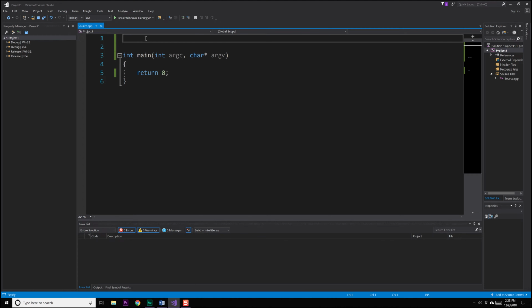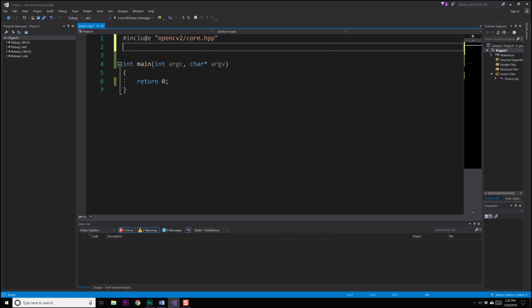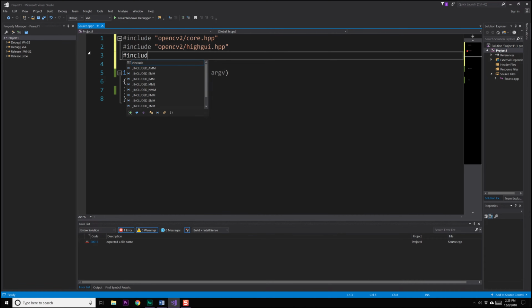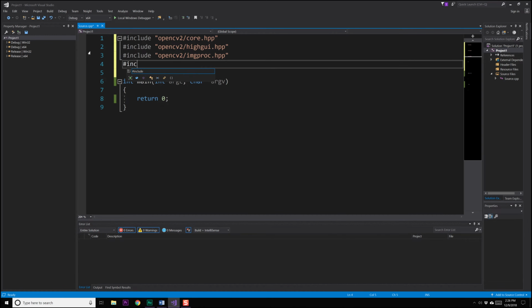So first, let's do some includes. We'll do #include opencv2/core.hpp for all the core functionality. Then let's do #include opencv2/highgui.hpp so that we can actually display everything. Now we'll do #include opencv2/imgproc.hpp. And the last thing I'm going to do is include ctype.h, and that's just because I like working with C types because they define very rigidly exactly the size.